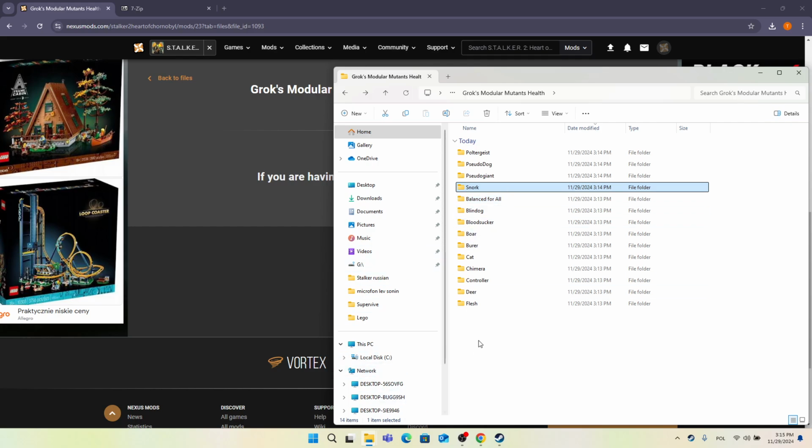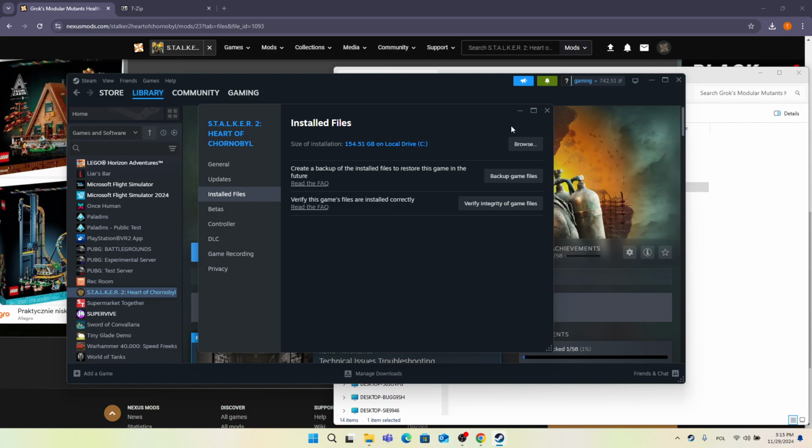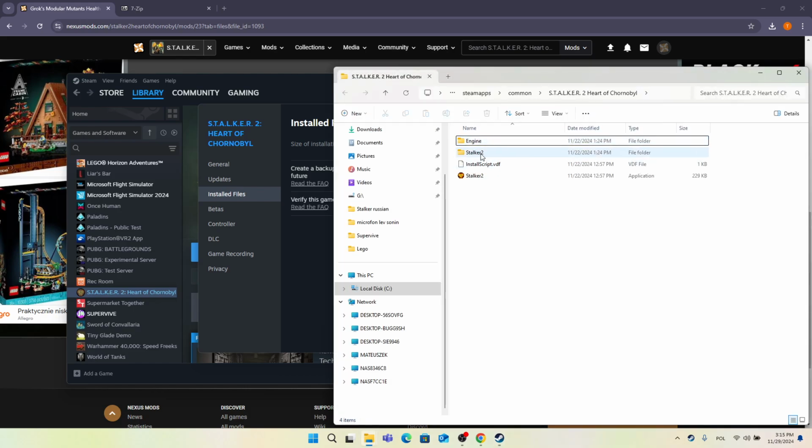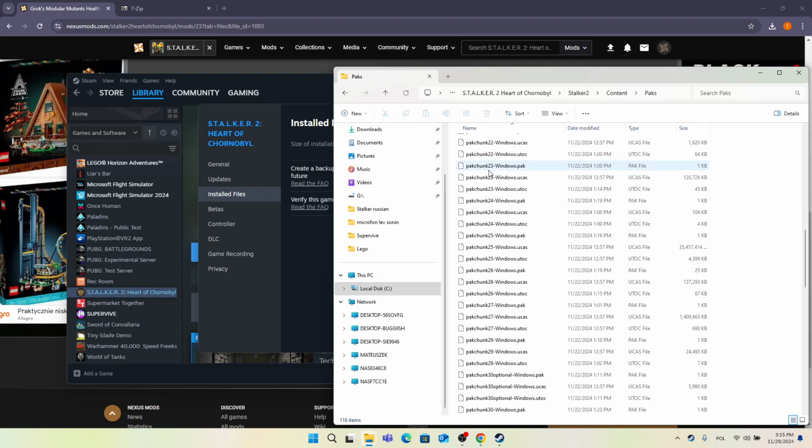To move them into the mods folder, go to your Steam library and click on the STALKER 2. Then click on Properties, Installed Files, Browse. Now STALKER 2, Content, Packs, and here you may find tilde mods folder. That's the name of the folder, tilde mods.